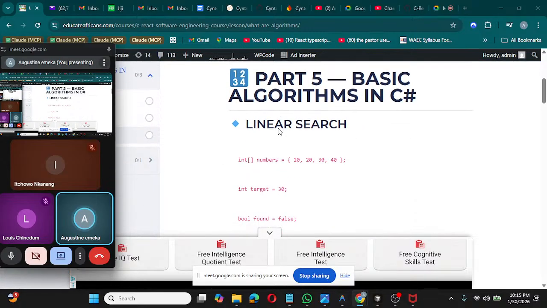Now we're going to look at a basic algorithm known as the algorithm of linear search. So what is linear search? If you have numbers that are arranged linearly like this, say 10, 20, 30, 40, you want to go through them and search for a number. So let's say you want to go through this linear array and search for the number 30. How would you do that?